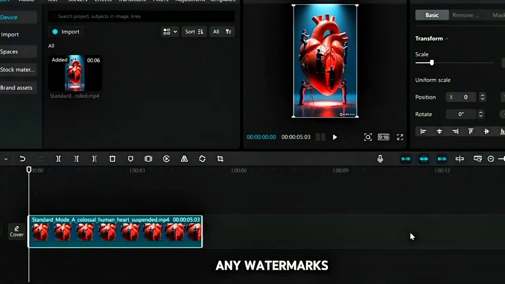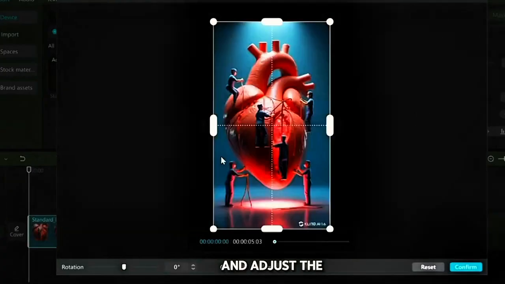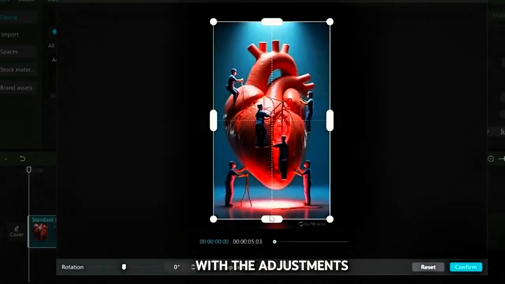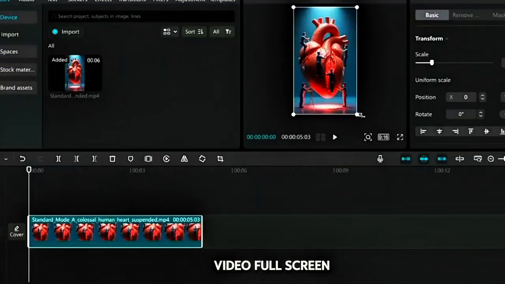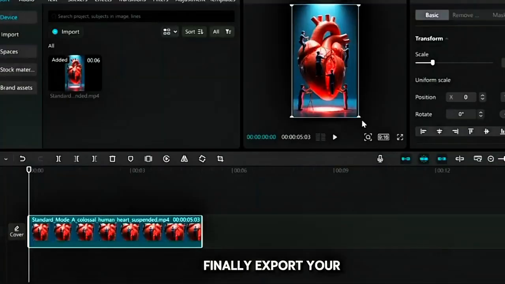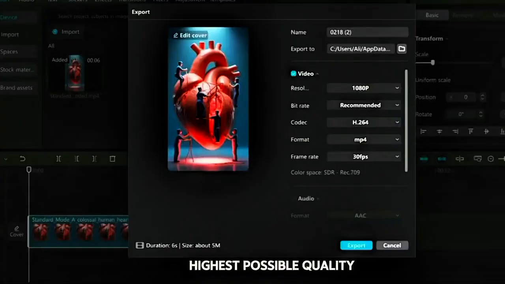If you notice any watermarks, click on Crop and adjust the frame until they're removed. Once you're happy with the adjustments, click confirm and slightly zoom in to make the video full screen. Finally, export your video in the highest possible quality, and it's ready to be uploaded on YouTube, Instagram, and TikTok.